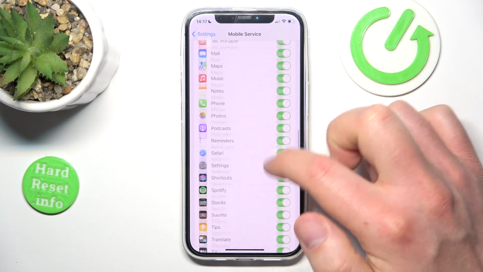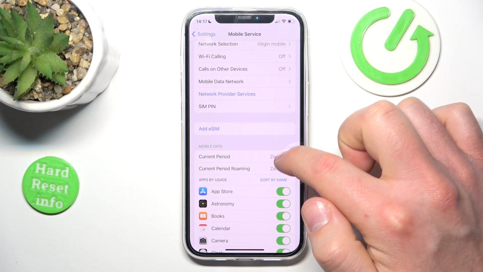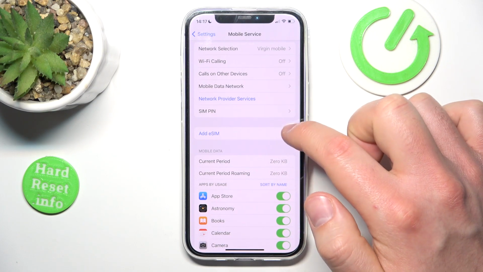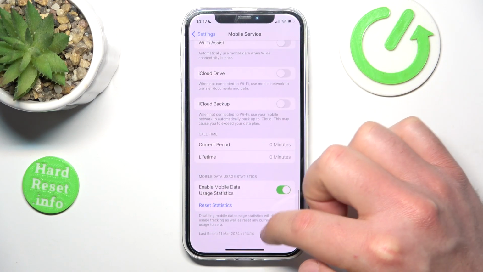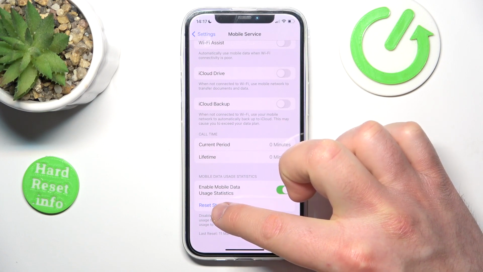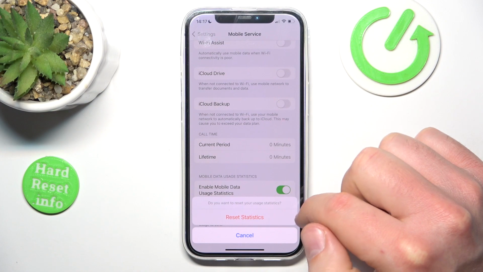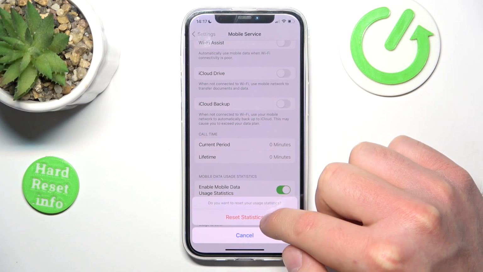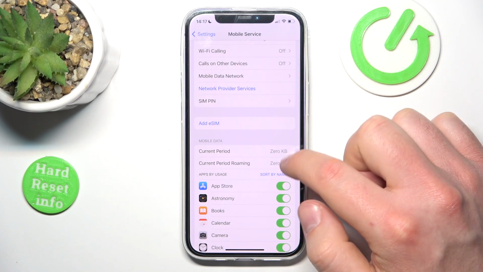So, as you can see, now I do have current period 0 kilobytes, current period roaming 0 kilobytes, because I have reset them just before this video. So, if you click on Reset Statistics, it is going to ask you, are you really sure about that? So let's click Reset Statistics. And now, as you can see, 0, 0.